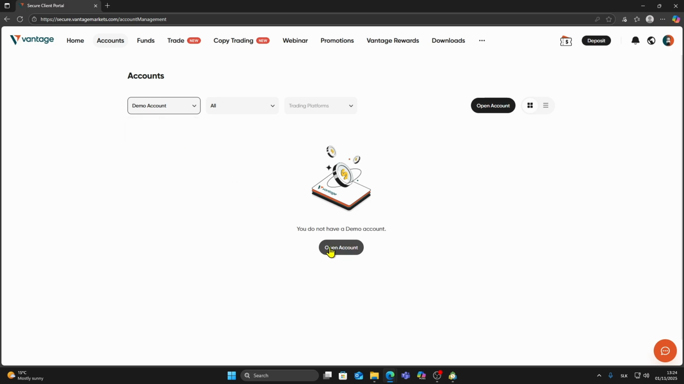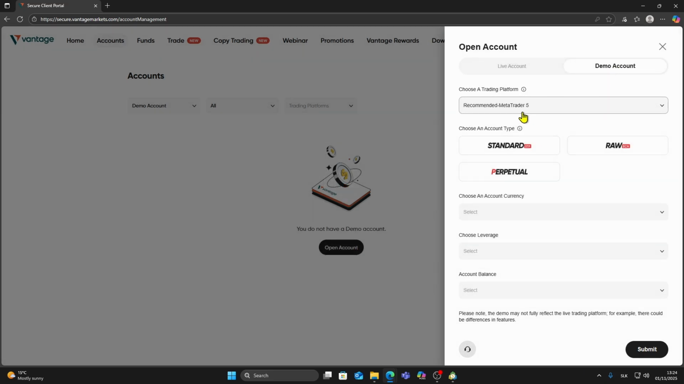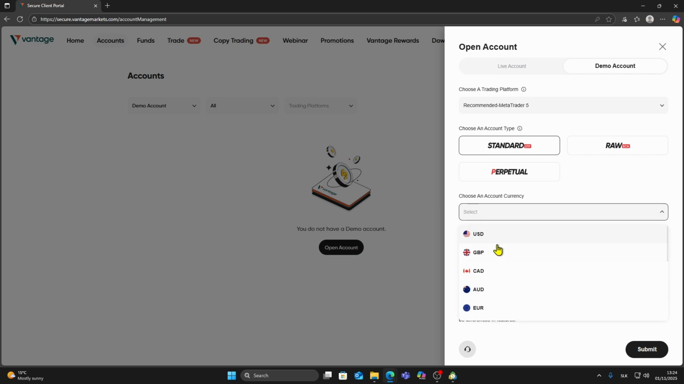I will choose a demo account for this example. Click Open Account, then select Demo again. Next, choose your trading platform. Select MetaTrader 5. For the account type, you can pick Standard, Raw, or Perpetual. I will choose Standard. Then select your account currency. I will choose Euro, but you can pick USD or another currency if you prefer.